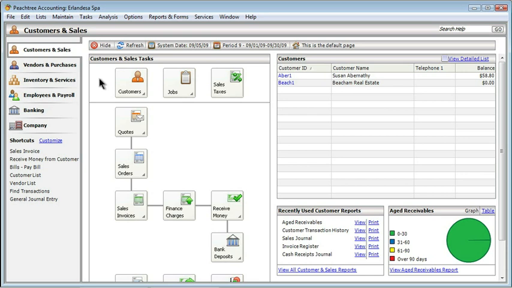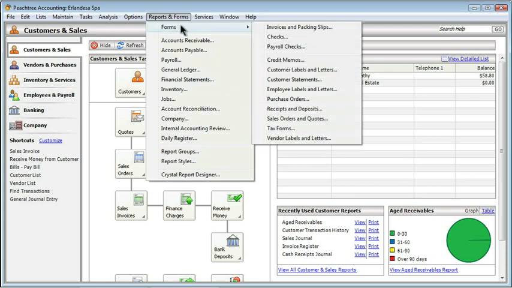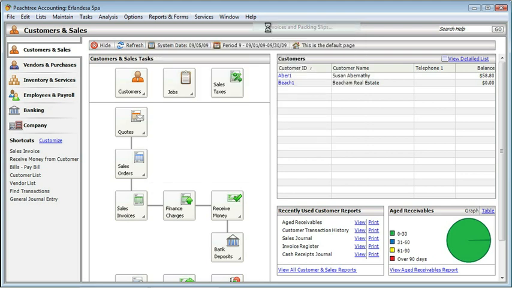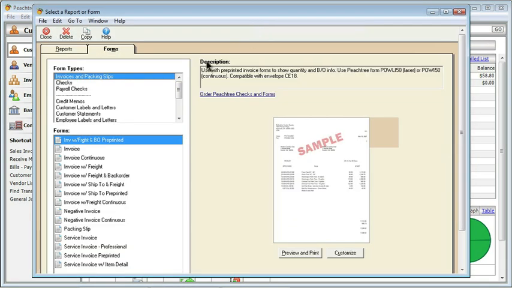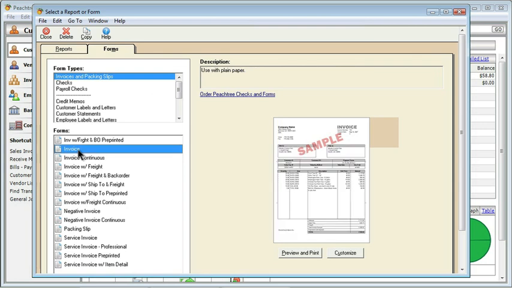In order to access this, we need to go to our Reports and Forms menu, come to Forms, and choose Invoices and Packing Slips. From our list, we can see that the type is already selected at the top, and down at the bottom we have some specific forms, invoices with some pre-printed information, the good old pin-fed or continuous one, as well as a blank invoice. Let's go ahead and work with the blank invoice.